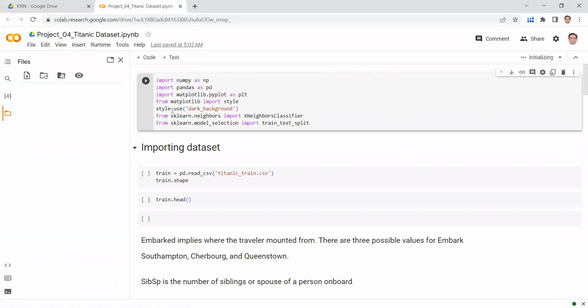In order to solve project 4, I need NumPy and pandas. So I am importing NumPy as np, pandas as pd. I need matplotlib. Similarly, I need the KNeighborsClassifier, so I will import it from sklearn.neighbors. I also need the train_test_split function, so I am importing it from sklearn.model_selection. Let's click on this cell so that I can import all the necessary libraries.